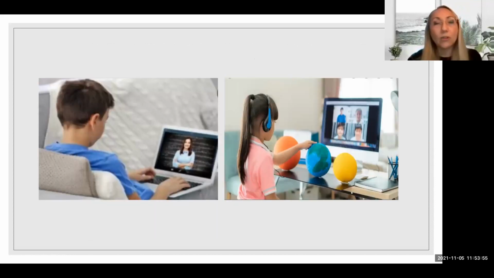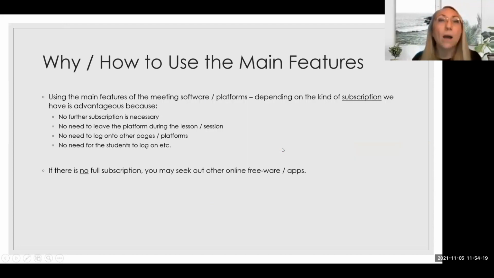So usually, this is what they look like. They're either looking at the teacher, listening and nodding if you can see their faces, I don't know if that counts as interaction, or they're touching things and showing and working with other students. This is probably a breakout room. Here we see a more active kind of student. So let's see why to use the main features.